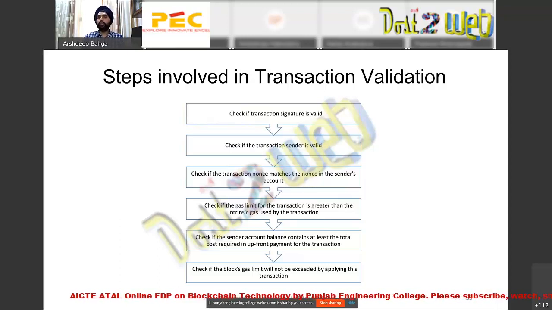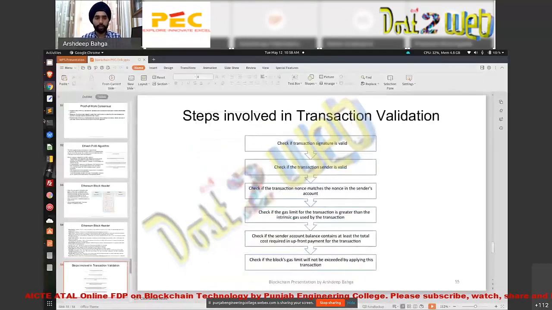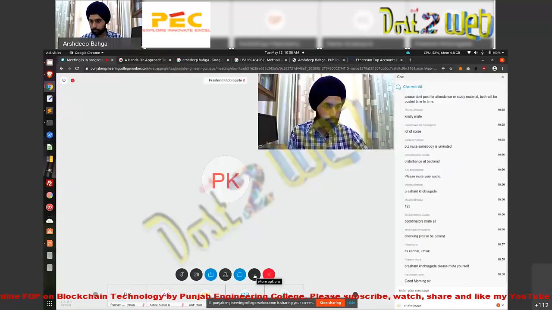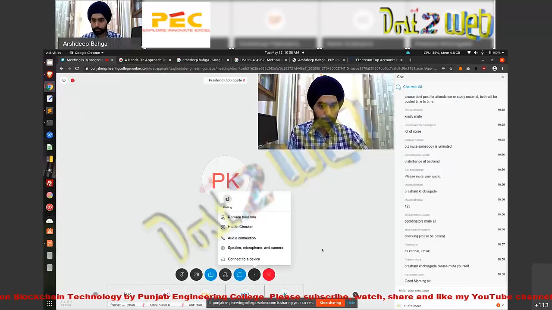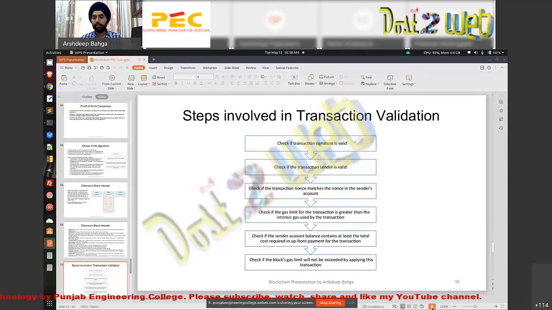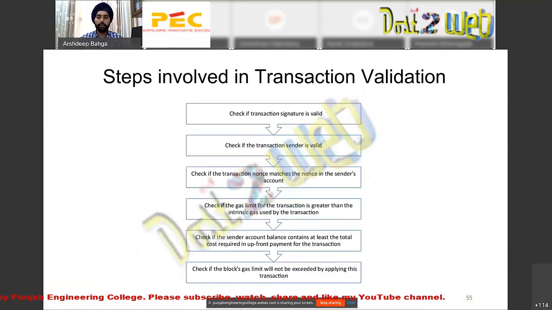Let's say we are sending a transaction to a smart contract, and the transaction consumes a certain amount of gas. For example, you're contributing funds to a crowdfunding campaign, and the function which is executed within the smart contract is consuming a certain amount of gas. So you have to provide a certain gas value along with the transaction.